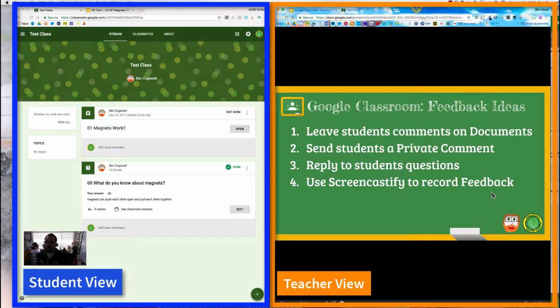You can also use Screencastify to record feedback to students. That's if you want to use your voice and do some screen recording. And finally, probably the best way, honestly, is to give oral feedback to students just in real time. But we don't always have time to do that. So I just kind of wanted to give you guys a few options.